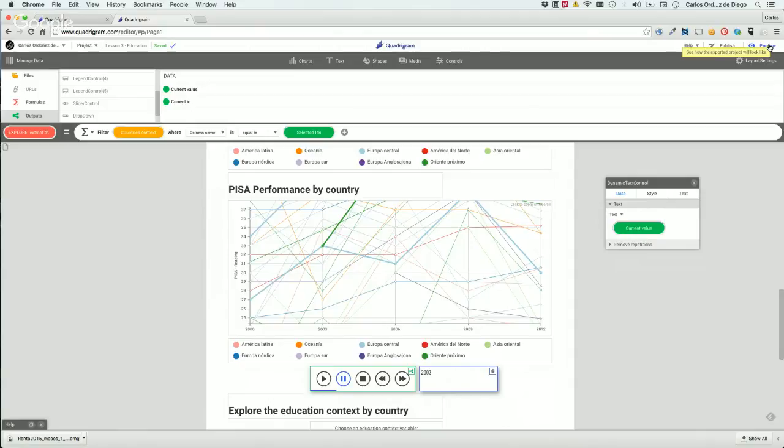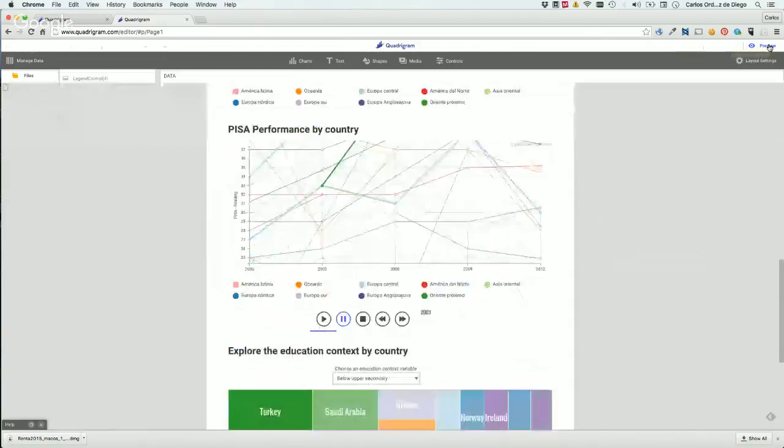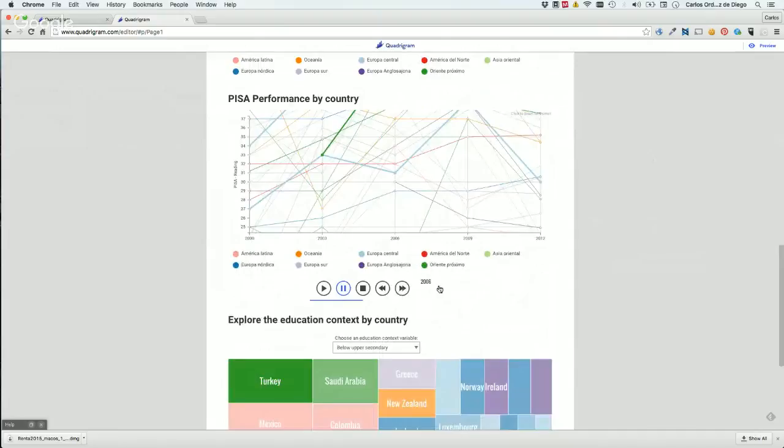So if I activate the preview mode to simulate that I am in a published project, now it changed.